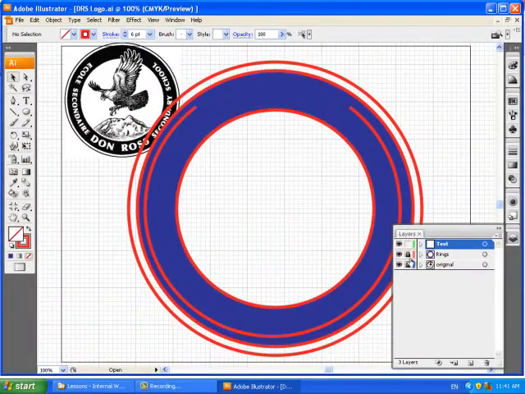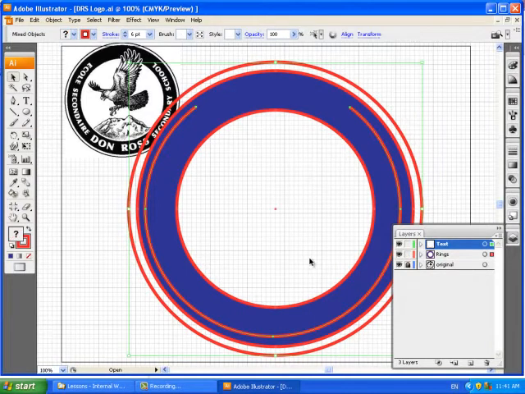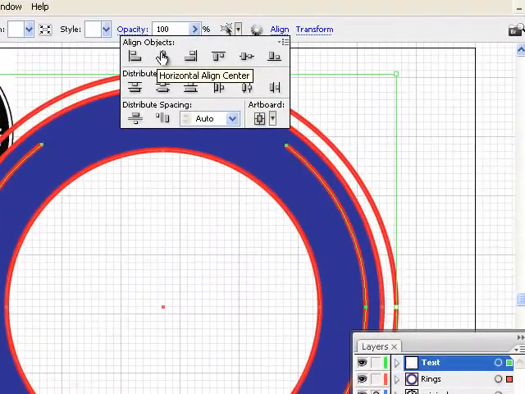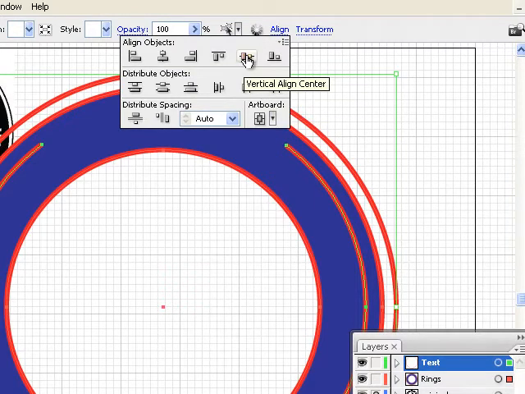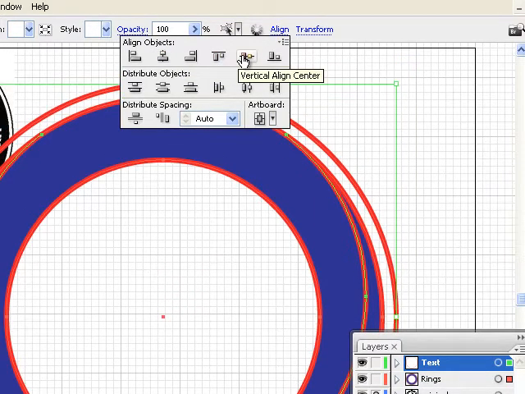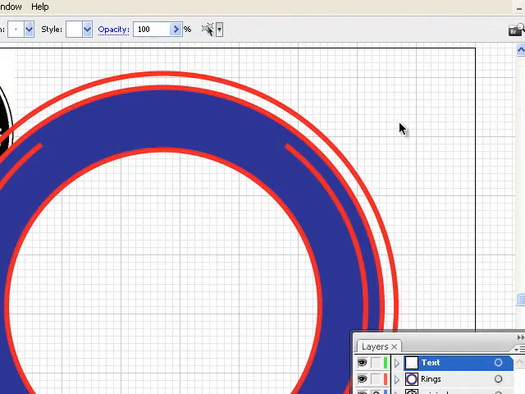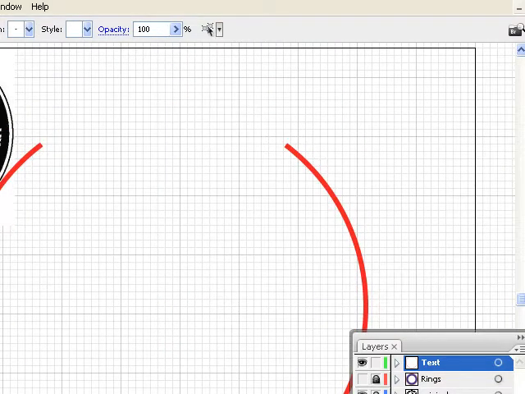So probably a good idea to unlock this one. Grab the two, and we'll go align and align this way. So now they look centered. And if we align this way, that doesn't work. So we've got to move it back there. So that looks pretty centered. Again, lock that, turn that off.